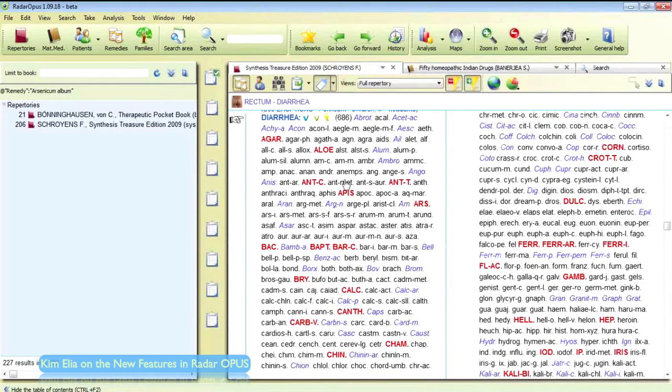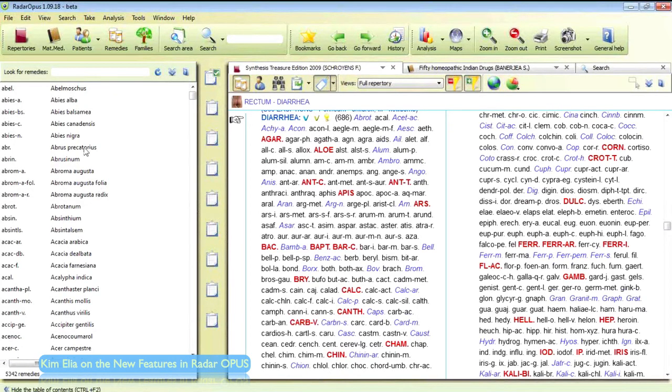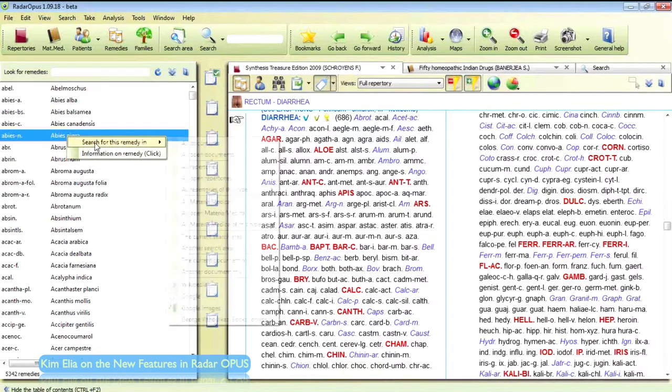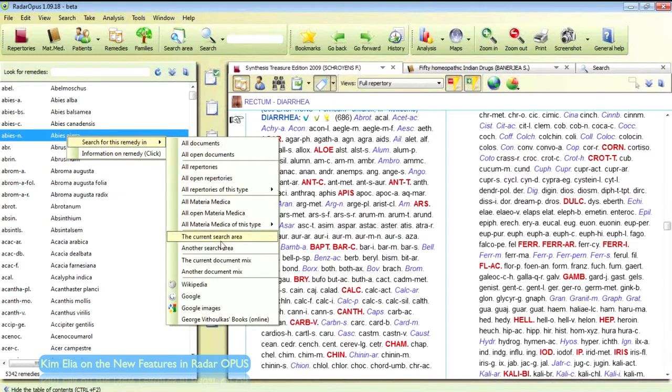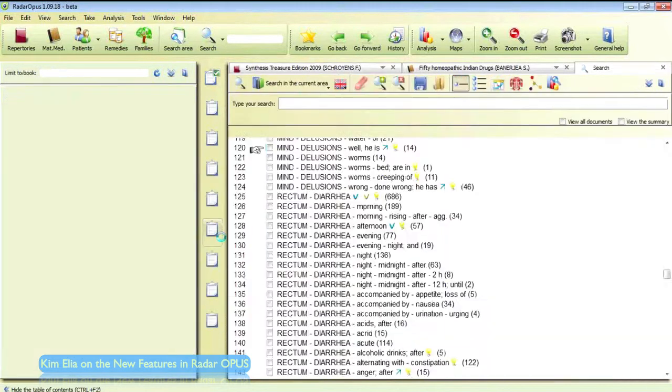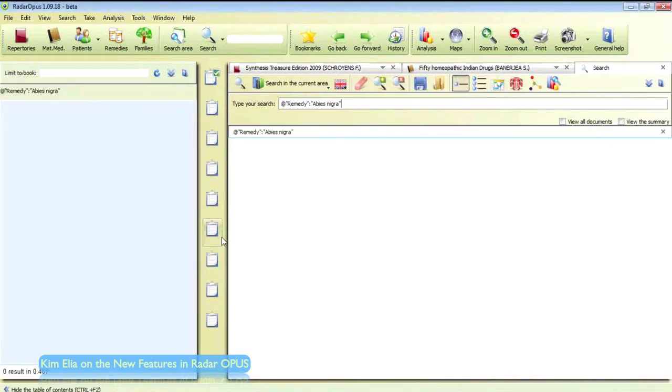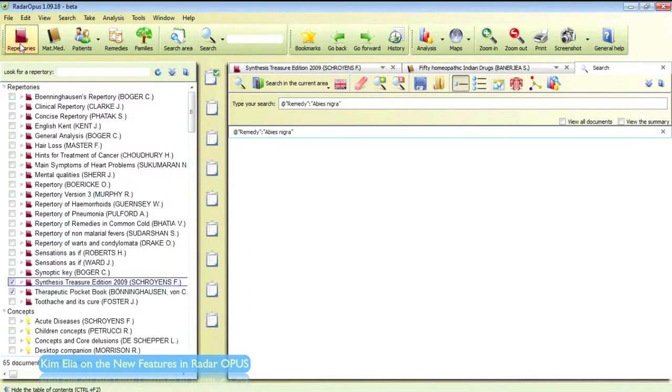When you right-click on a remedy, either from the repertory, you can also access these remedies from the table of contents of remedies. So I could right-click, for example, on Abies nigra over here and go search for this remedy. And I could go down to search for this remedy in the current search area, and you'll see that it will now pull up an extraction. Oh, okay, there are no rubrics in there because it's a very small remedy. Let's do a different one.